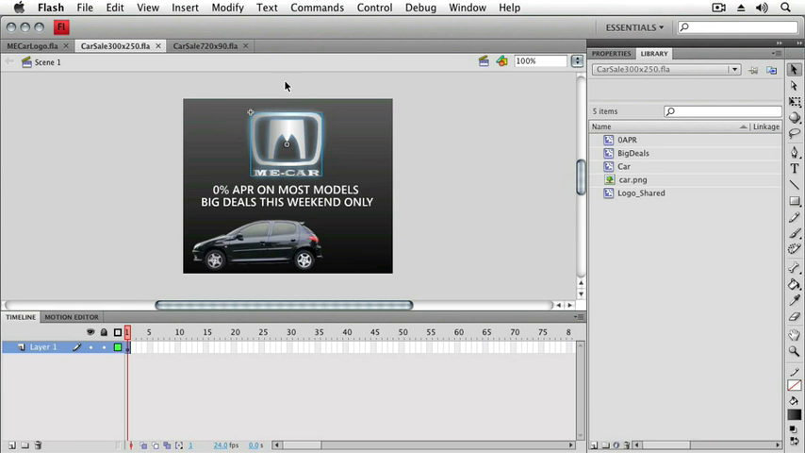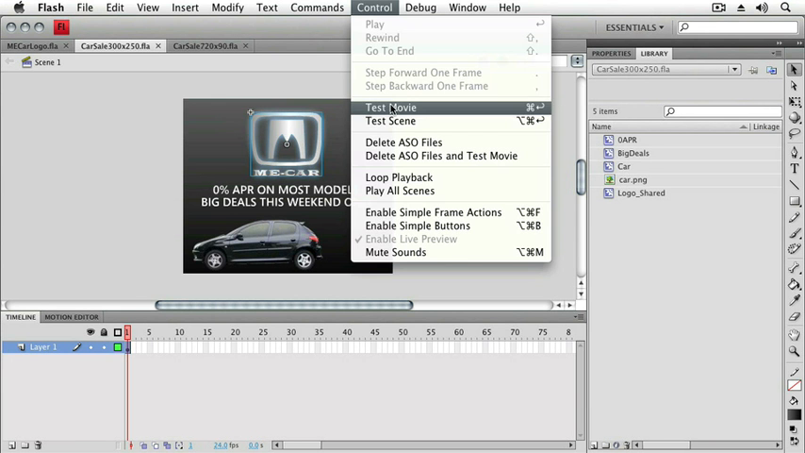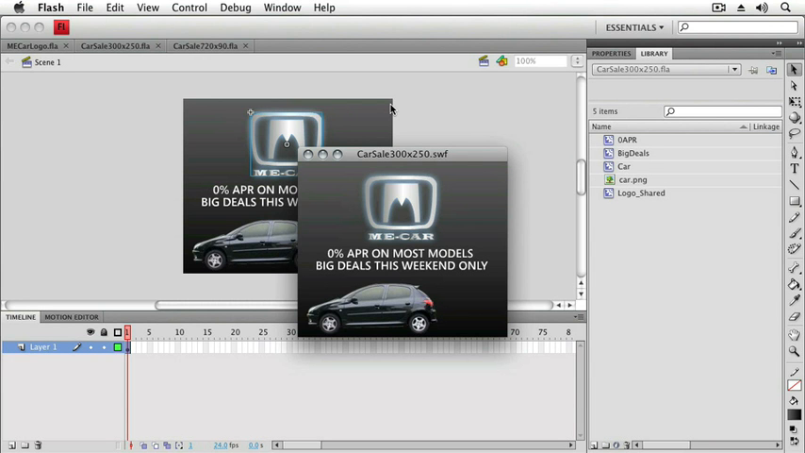What happens if we go up to Control and choose Test Movie? What we're going to see is the same logo shows up. This is because we chose not to update this file before publishing. You may remember that was a little checkbox that we saw inside of our Create New Symbol dialog box. So this file doesn't know to automatically check for updates when and if it's published. So what we have to do in this particular case is a manual update.